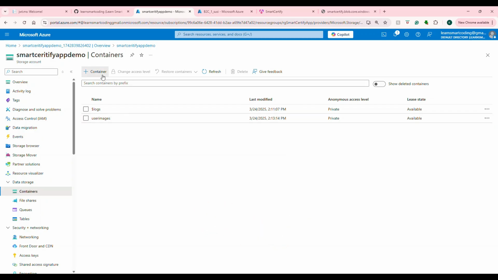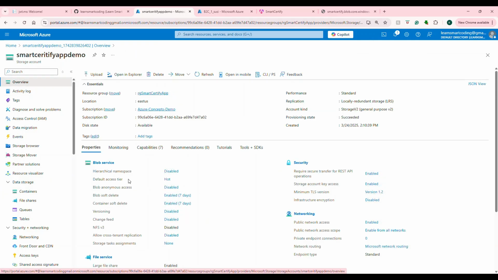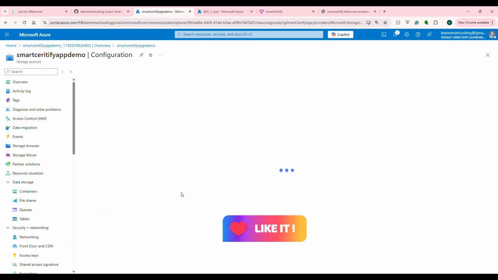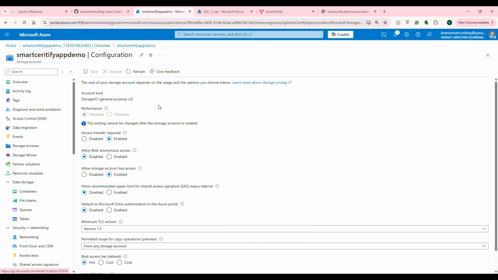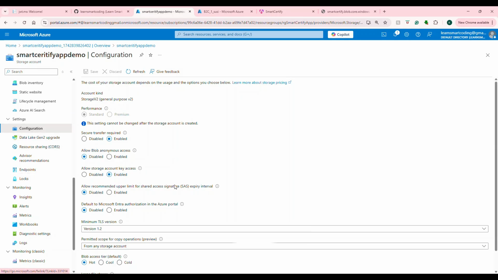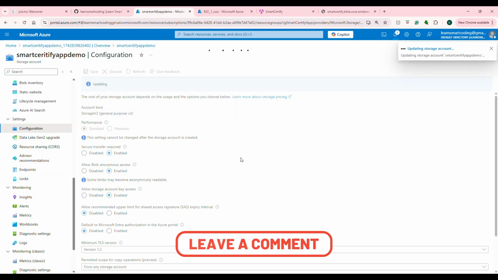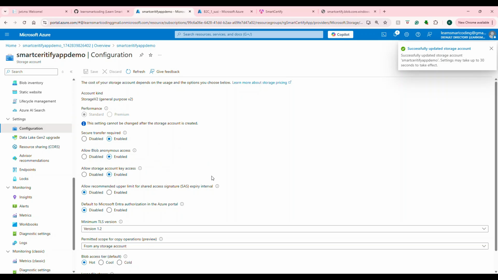If I try to create a container with a different access, it's not allowing. If you hover over it, it will tell you where to change it. Basically, if you come to overview, you see blob anonymous access disabled. Click on this and it will take you to the setting, under configuration. So what we have to do is allow blob anonymous access. We need to enable it and save. It just takes a few minutes to propagate these changes.